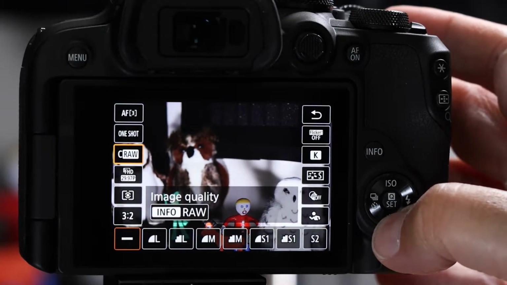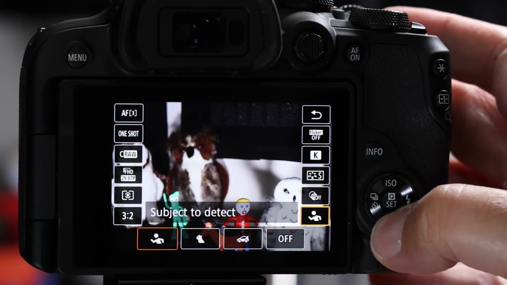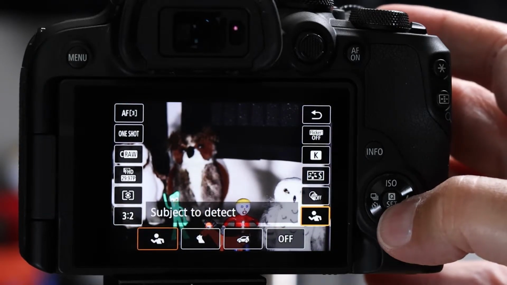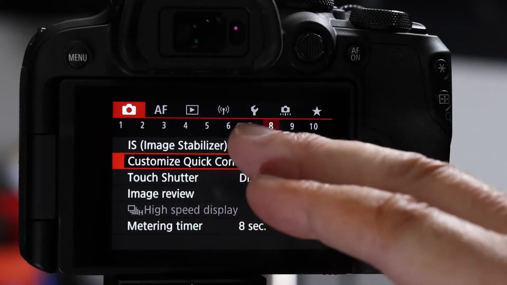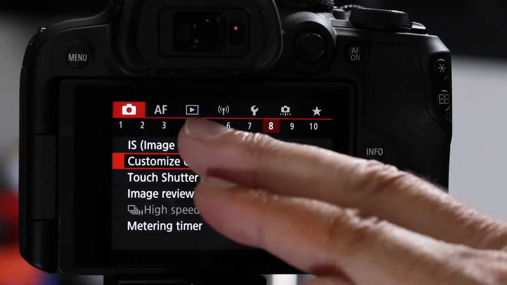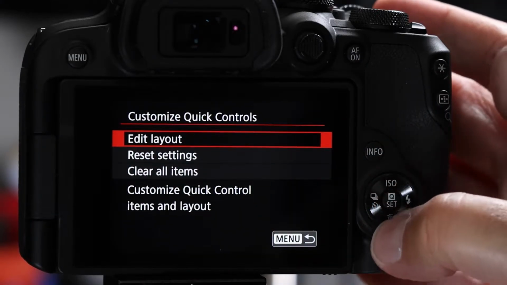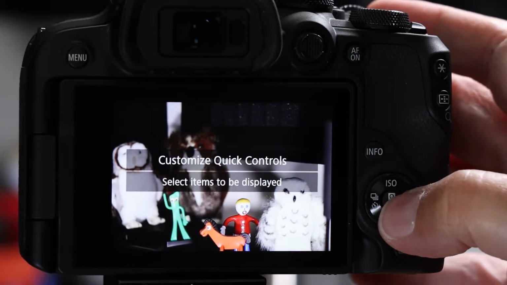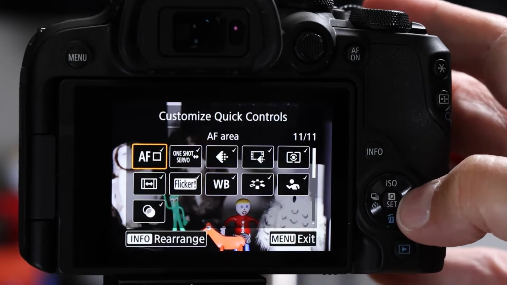So we need to get rid of all this junk. There's no reason to have all this junk here. So let's get rid of it, and let's bring back our drive mode, for goodness sakes. So where do you do that? We are on Big Camera 8, where it says Customize Quick Controls. Let's go in there, Edit Layout. Let's hit the Set button to go into that. It thinks for a minute. There we go. So let's start unchecking things.